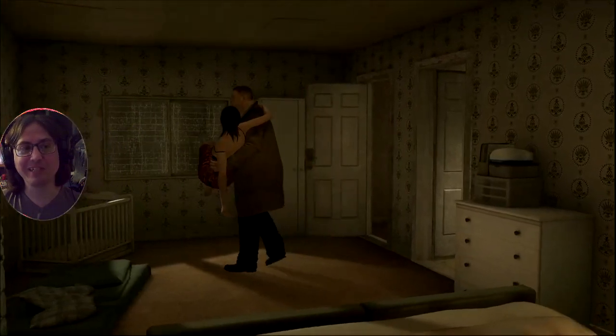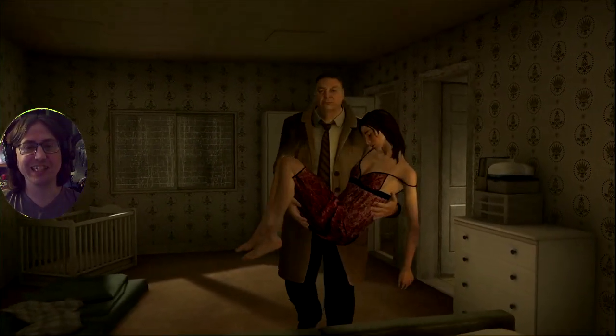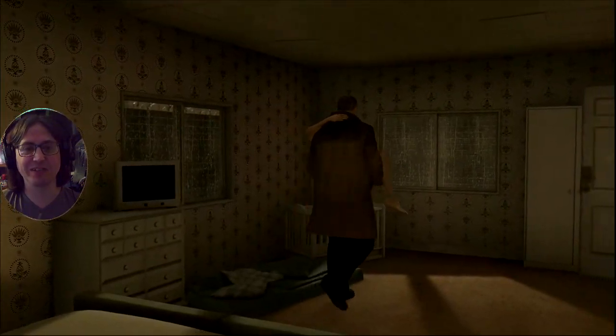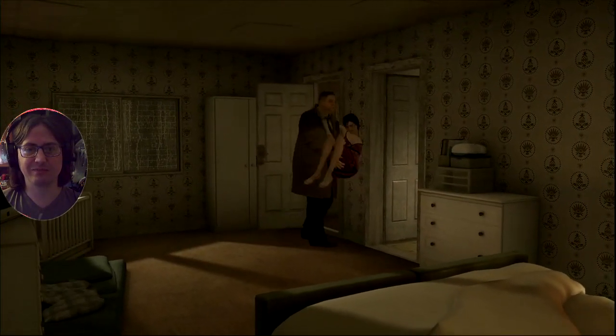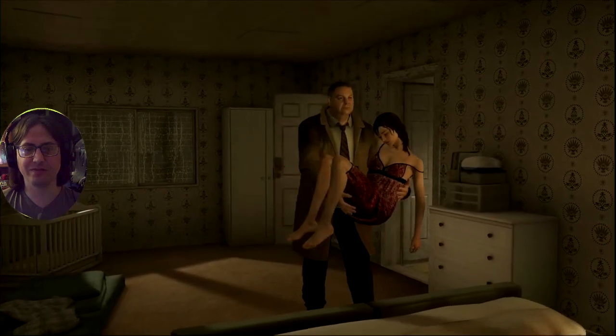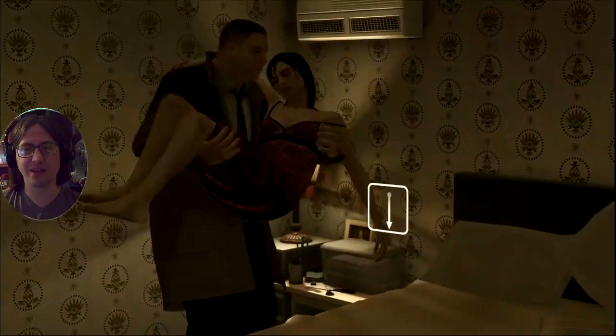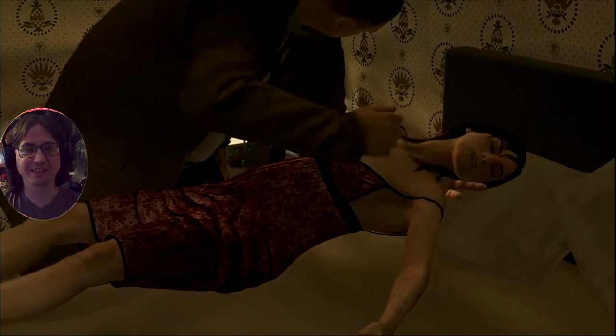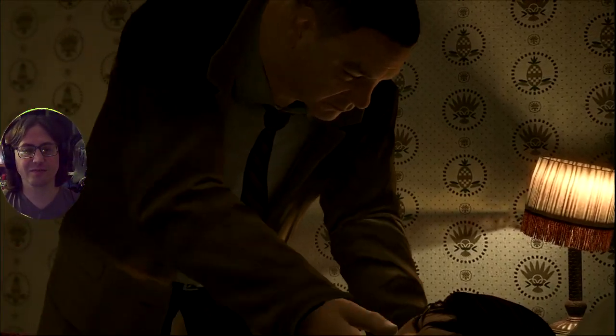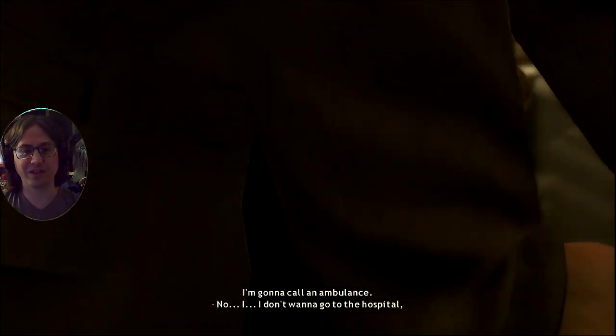Okay. Now, don't just walk round with her in your arms. She has literally slit open her throat. Not her throat. Her arm. Yeah, just wander around with her forever. Okay, there we go. Put something over those cuts and apply pressure. I'm gonna call an ambulance. And then call an ambulance.